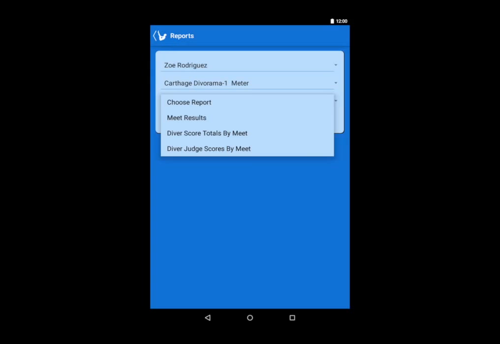Meet results has all the divers on a meet, like I said, and their scores and their dives and such. Dive score totals by meet is the same thing, but just by a diver. And then diver judge scores by meet, that's got everything in it for that diver. It's got all of the diver's scores, all their judge scores, the DDs, the dive types, totals, if it's failed, everything. That's the most robust report right there.